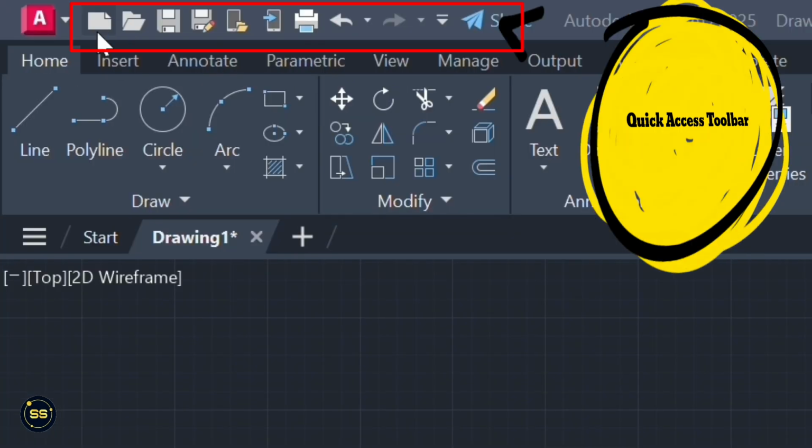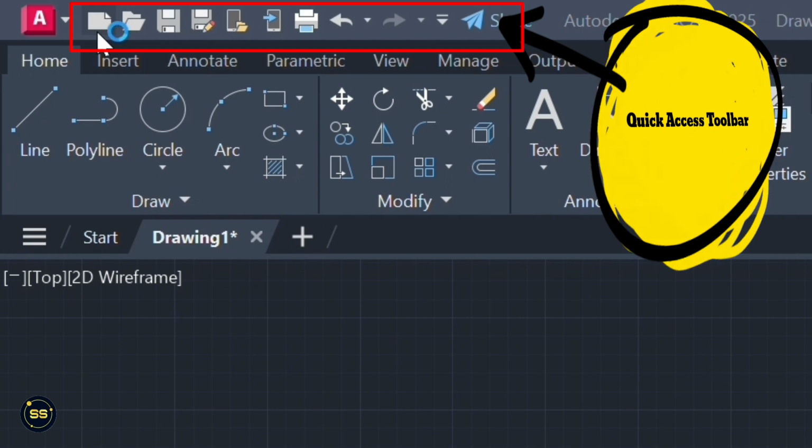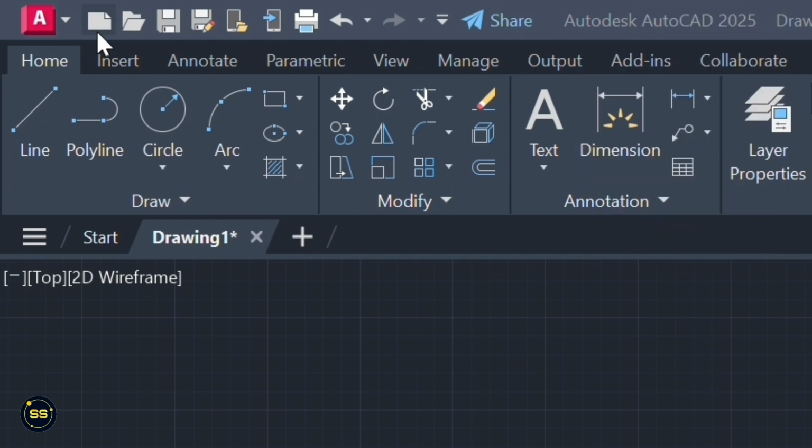Next one, we have the quick access toolbar. This toolbar provides quick access to some of the most frequently used commands like new, save, open, edit, undo, redo, etc. You can also customize the quick access toolbar by adding your favorite commands, making it a real time saver.